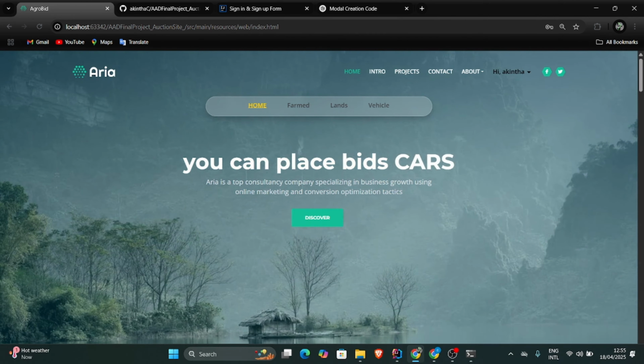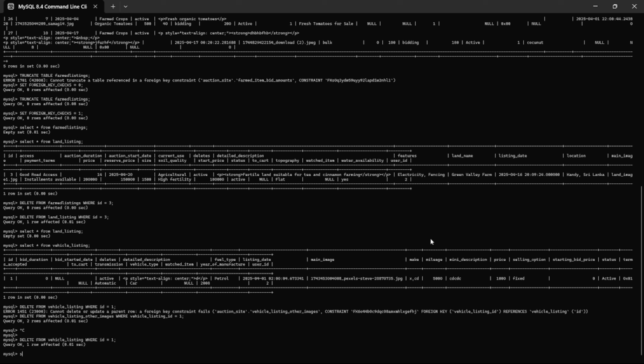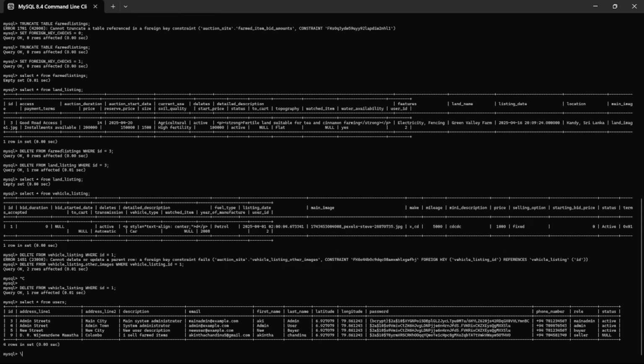Now you can see my user table. Here you can see the newly registered user, and I use password encryption to get high security. And you can see the details.